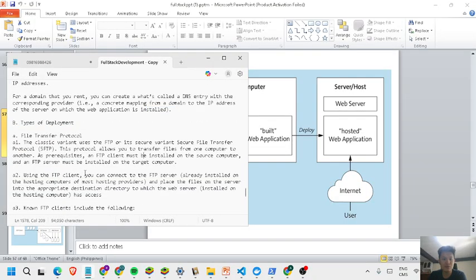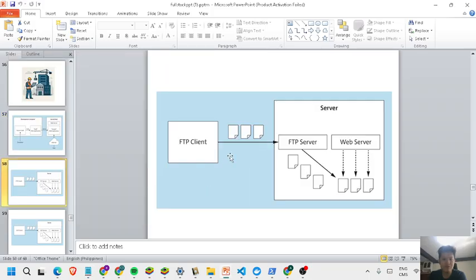Types of deployment. First, FTP. This is one of the types of deployment and one of the old ways. To do this, you need to have an FTP client and then an FTP server.